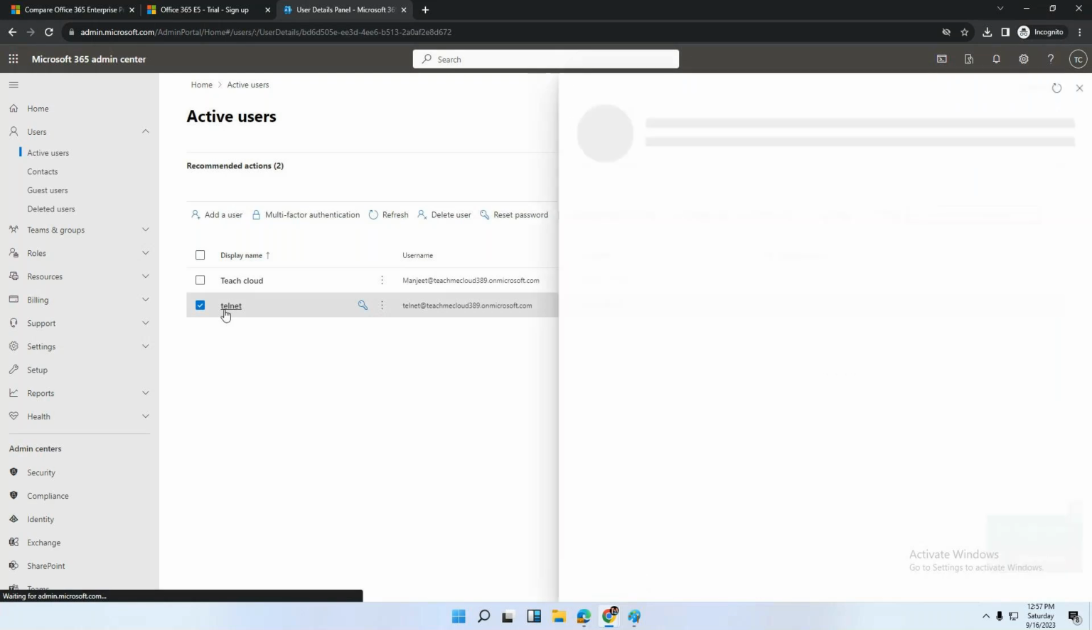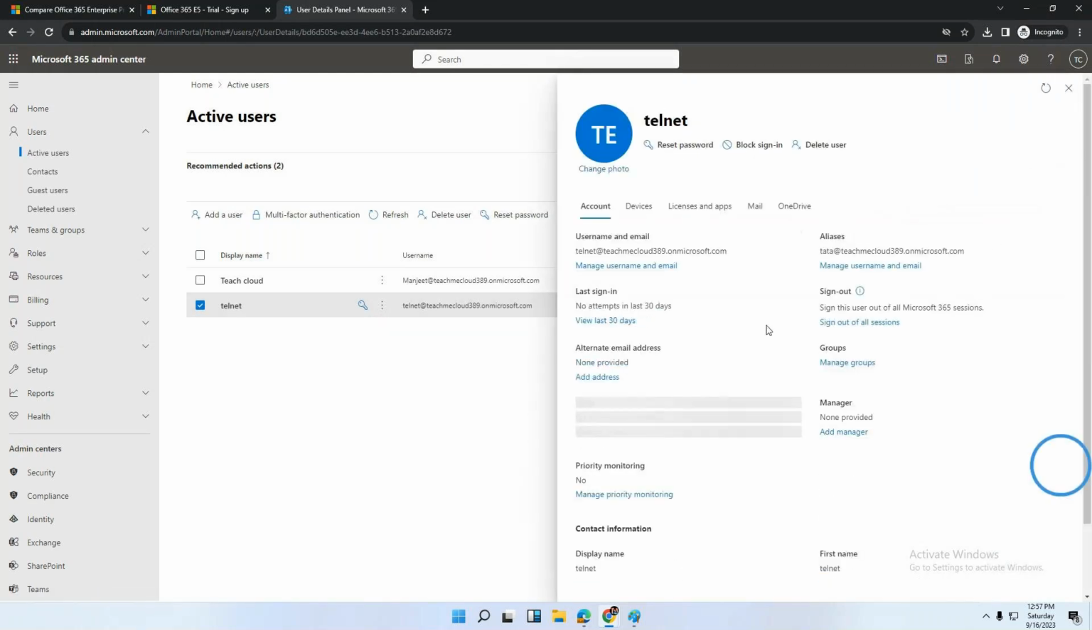Let me open it again. Primary email ID, alias email ID. And now let's talk about the usage. In some areas, if you want to apply the alias, we don't need to put the full address. We just put Tata instead of telnet at teachmecloud.com. If you put Tata, it will accept. If anyone wants to send email, then Tata can work.